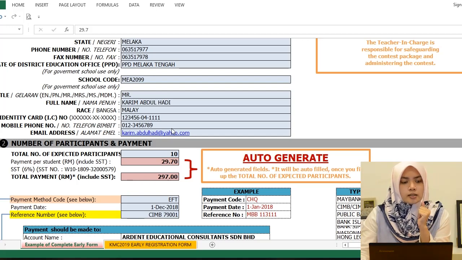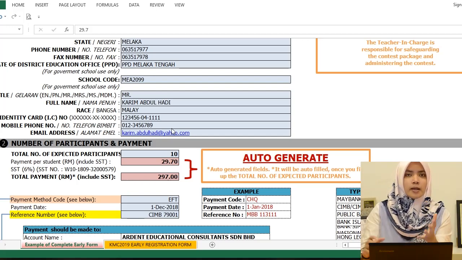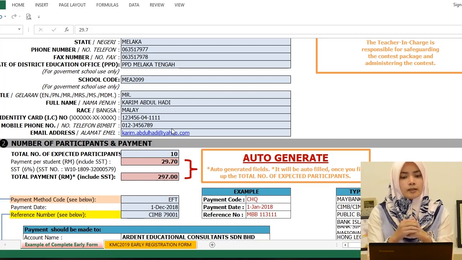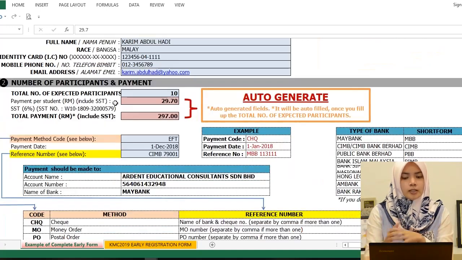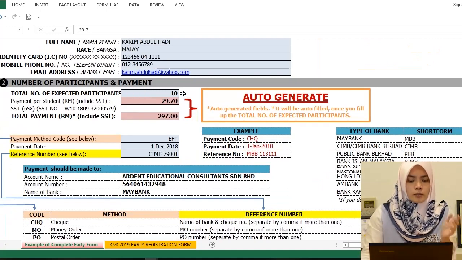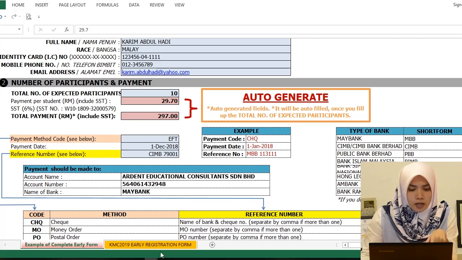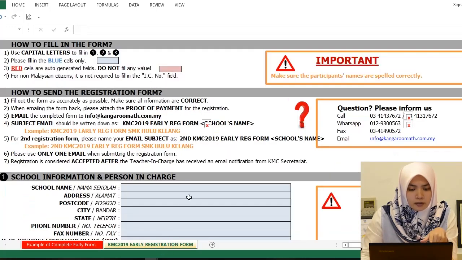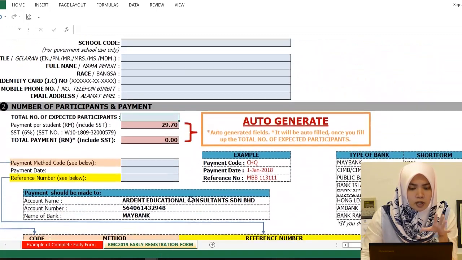Okay, so next is number of participants and payment. Bear in mind, this is the early registration form, not the normal registration form. But again, as I've said earlier, these two forms are basically the same. Okay, so number of participants and payment, total number of expected participants. If you feel like maybe your school would have 20 students, I'm just going to open here a form that hasn't been filled out yet, just to show you roughly.